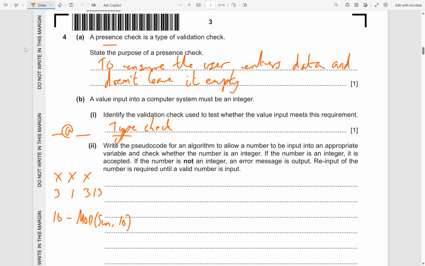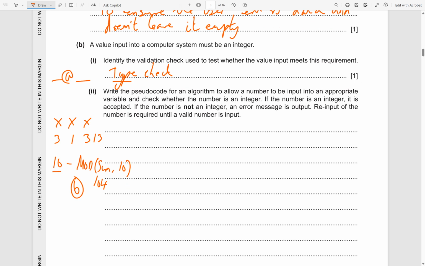For example, let's say the sum is 104. Well, 104 mod 10 is going to be 4. Therefore 10 minus that is just going to be 6. So in this case our check digit is going to be 6, because we have to add 6 to the sum in order to make that a multiple of 10. Hopefully that makes sense.